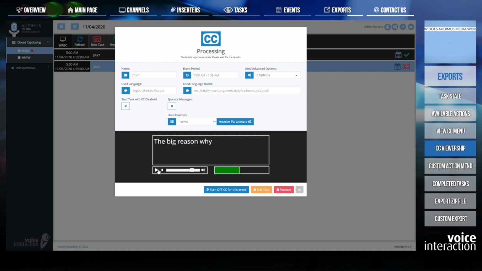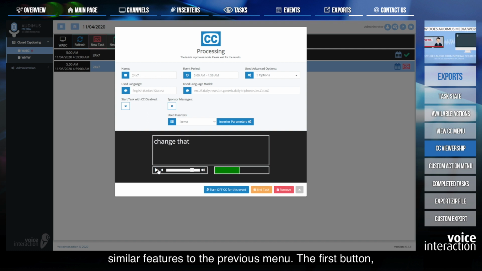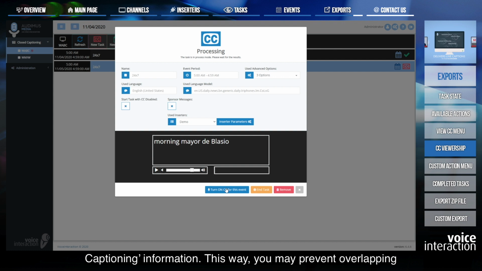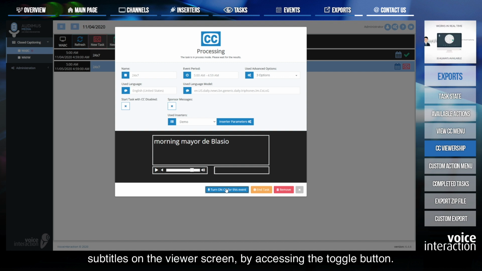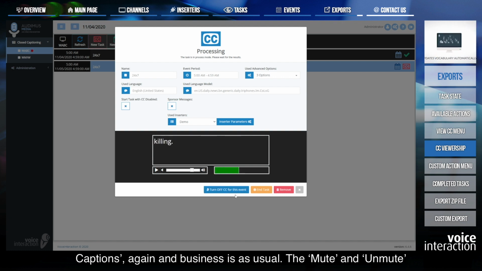In this menu, you can end or remove the current task. With similar features to the previous menu, the first button to the left allows you to disable the natural traffic of sending of captions to the encoder. This may be helpful, for instance, with commercial breaks that already include closed captioning information. This way, you may prevent overlapping subtitles on the viewer screen by accessing the toggle button. When the mentioned ad break ends, you may turn on the sending of captions again and business is as usual.